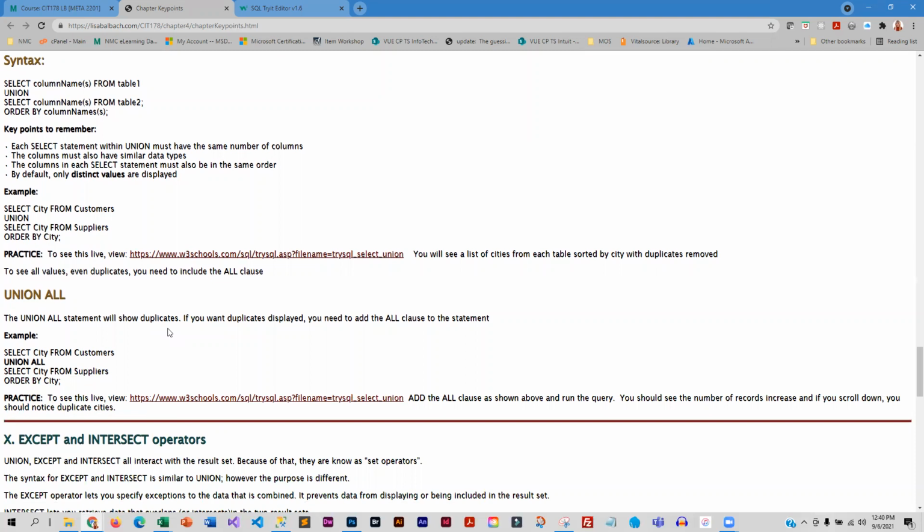Okay, if for some reason you wanted to see duplicates, because in a case where you're looking at cities, the chances of your customers and suppliers being in the same city is fairly high, so you would have duplicates. If you want to see those duplicates, then you'd use union all.